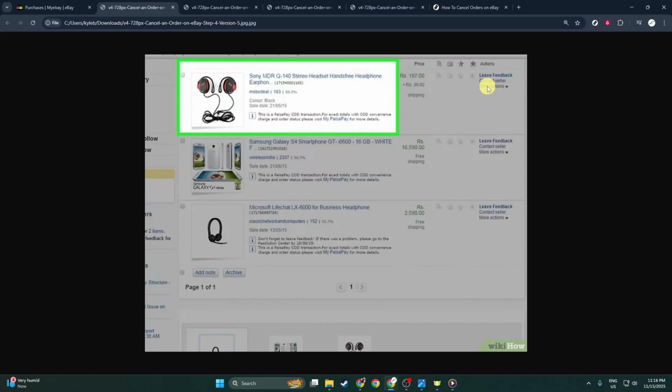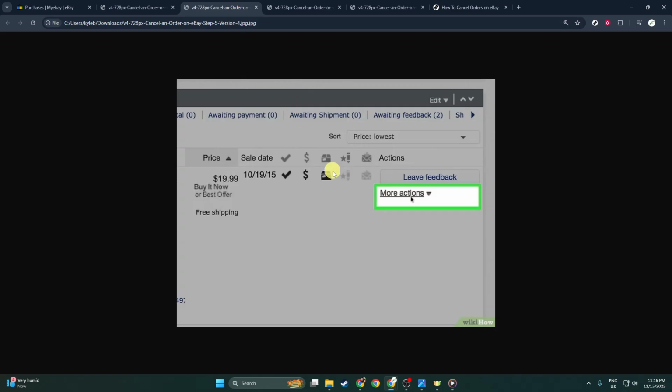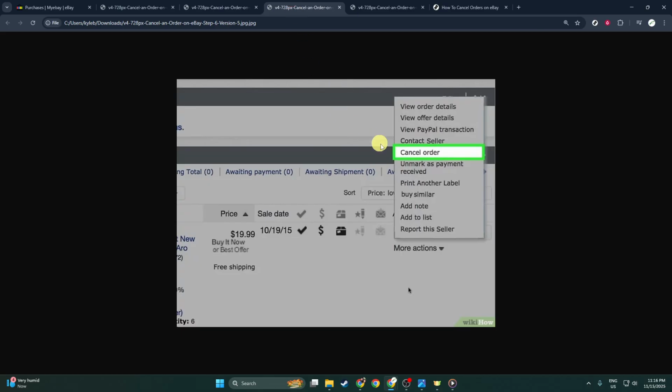Next, for the chosen order, look for the More Actions button. Clicking this button will expand a menu of further options related to your purchase. Among these options, you'll see Cancel Order. Select this to move forward in the cancellation process.